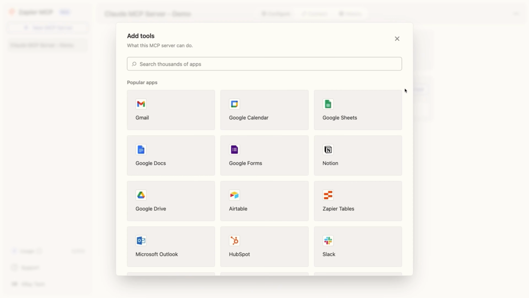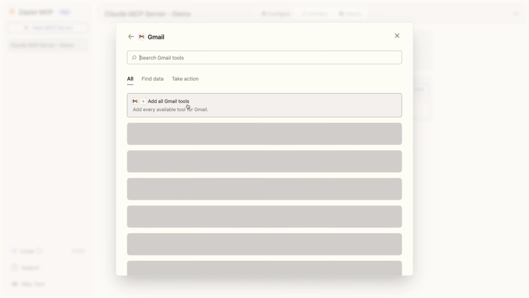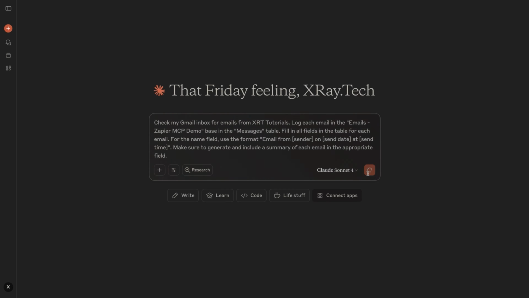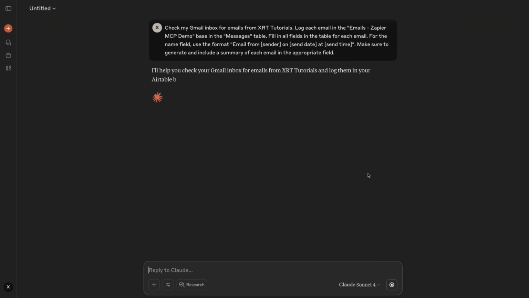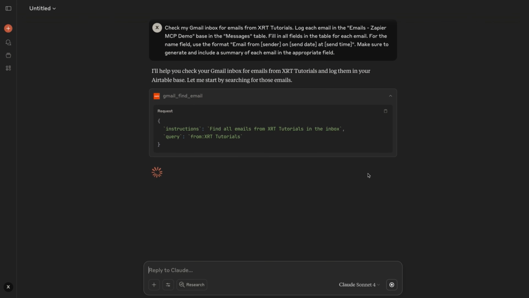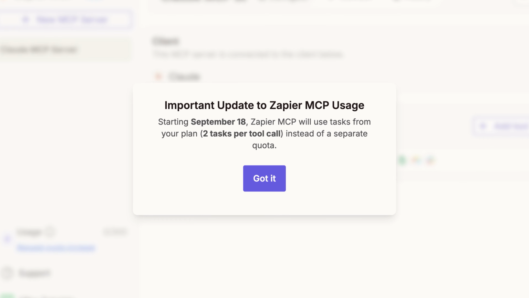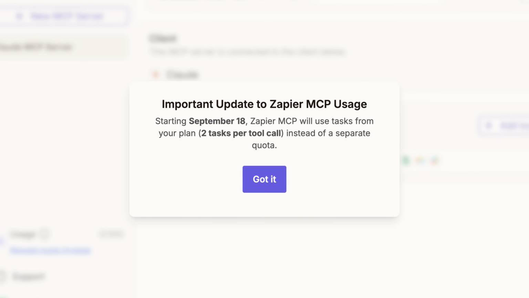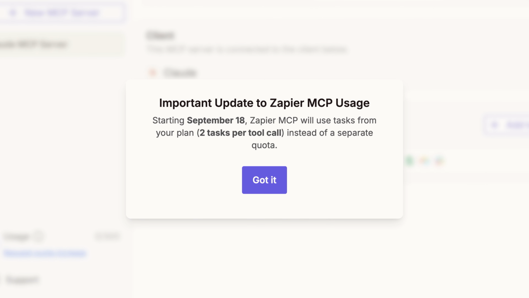Zapier's implementation is, no surprise, much simpler and easier to set up. All you have to do is create a new server with a few clicks and select the apps you want the MCP to access. Then you can just ask the connected AI app like Claude to do whatever you want in that software. When you're using Zapier MCP, each call uses 2 tasks from your plan, which can quickly get pretty costly.